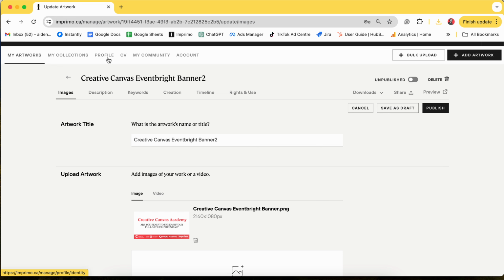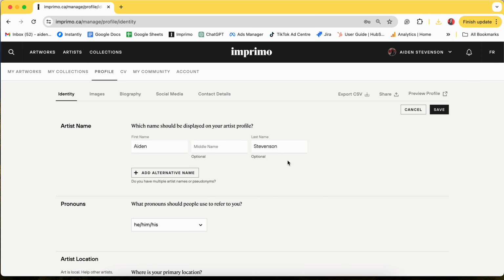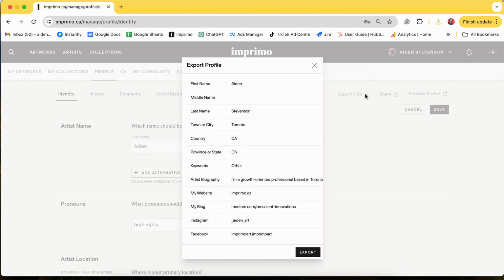Moving on to the profile, click where you would edit your profile. Again, we have a .csv file. You're just going to click export .csv and hit the export button.